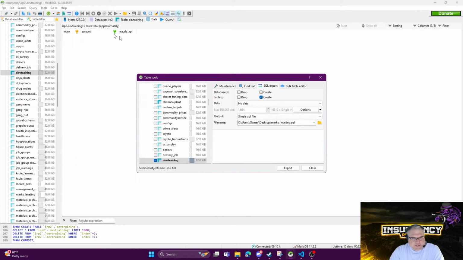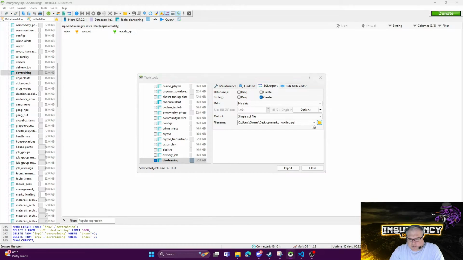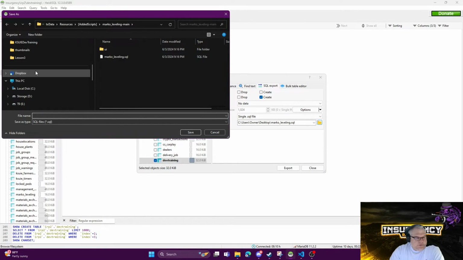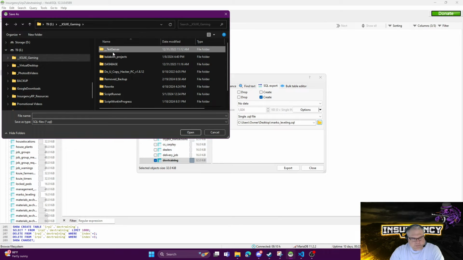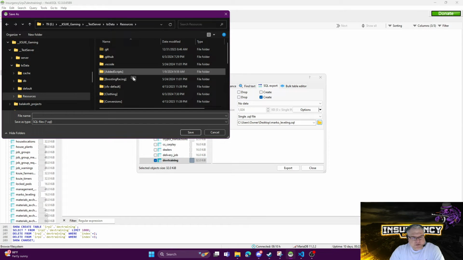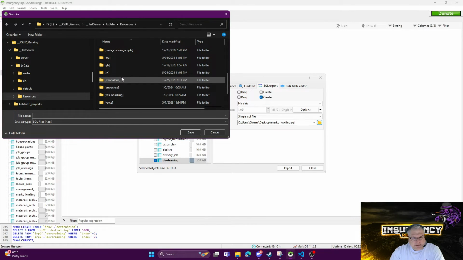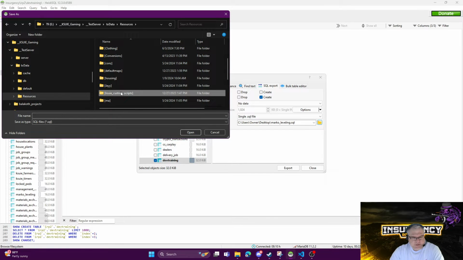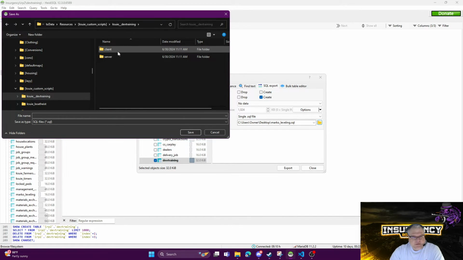For us, this is just a blank database that'll update as the players log in. I'm going to output it as a single SQL file, and then you have to pick a place where you want it to go. For us, I want it to go to our script that we're writing. So I'm going to go find KSUI custom scripts, dev training. That's where I want it to go.